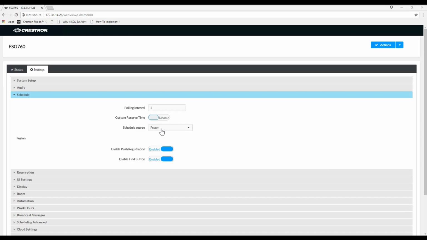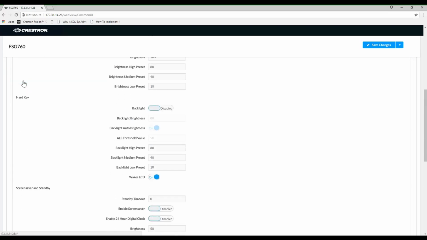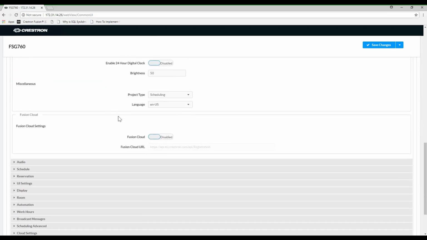To connect to Crestron Fusion services, select Crestron Fusion from the Scheduling Type drop-down. Then go to System Setup. In System Setup menu, there should be a Crestron Fusion Cloud section. Here, enable the Crestron Fusion Cloud and enter your Crestron Fusion Cloud URL, followed by /fusion/devicemanager/API/devicemanager.